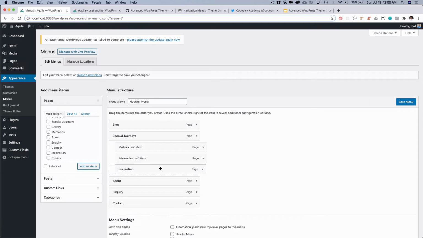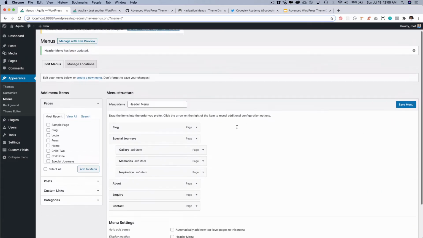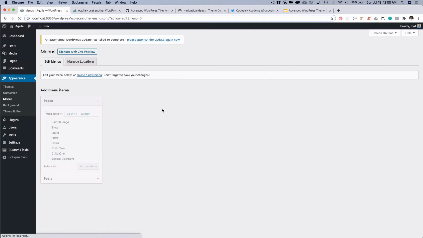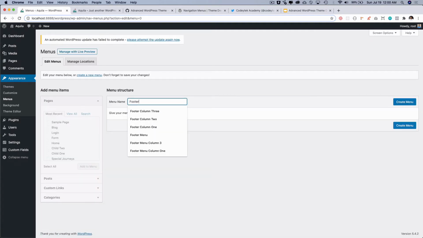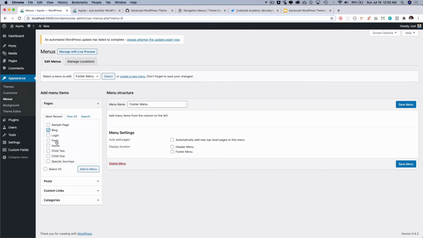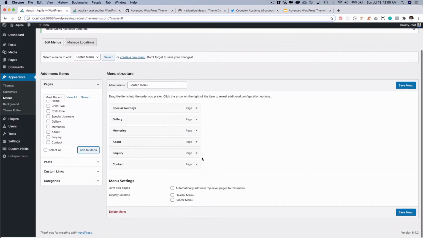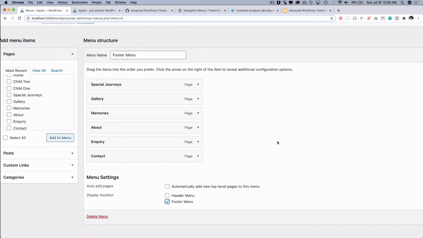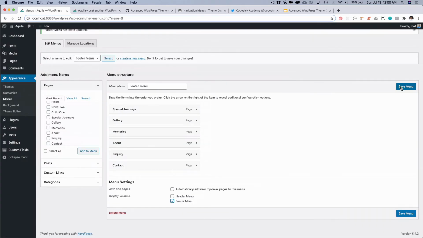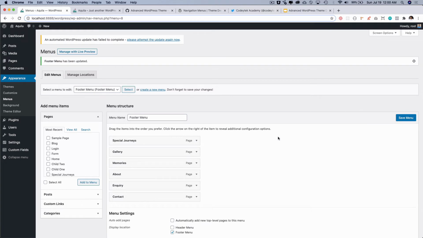Yep, great, awesome. Let's save it. So this is my header menu, and then let's create another one as well. Let's create a footer menu as well. And then I'm just going to randomly add some of the menus inside of it. Add them to the menu and make sure you assign it to the footer menu. I think we're supposed to assign it for the header menu as well. We didn't assign that, so let's do that.